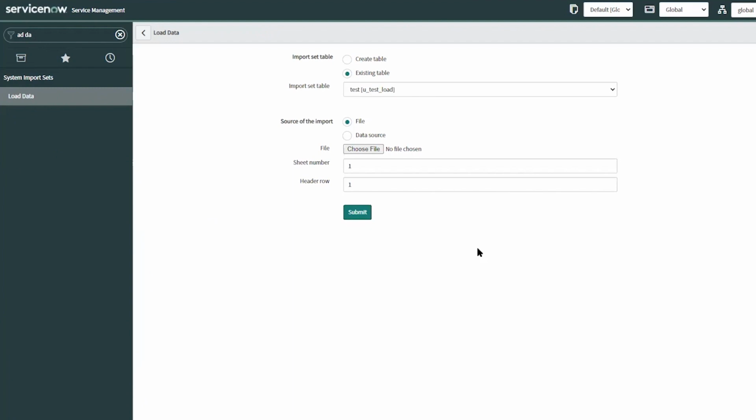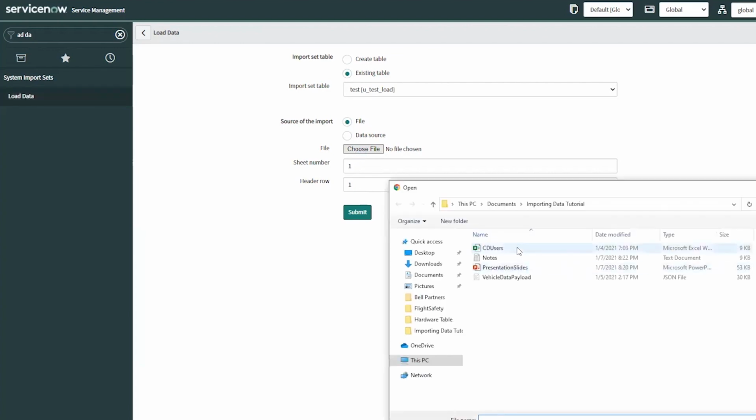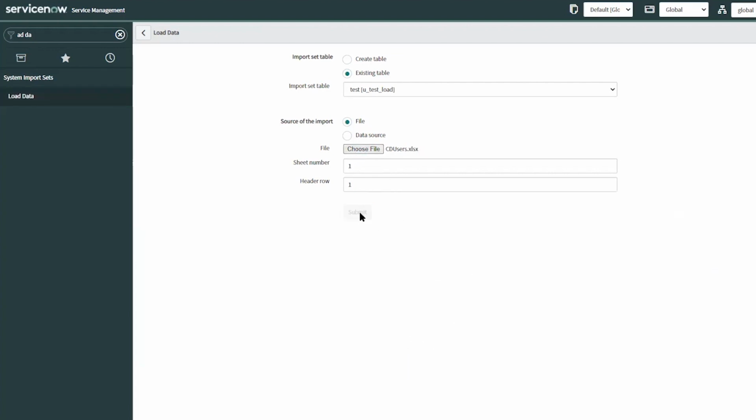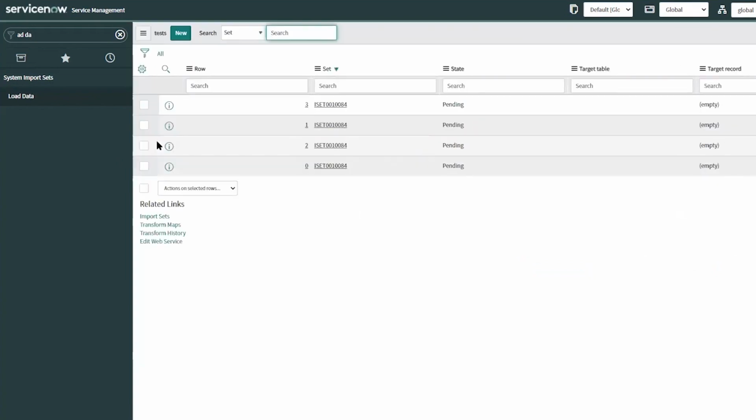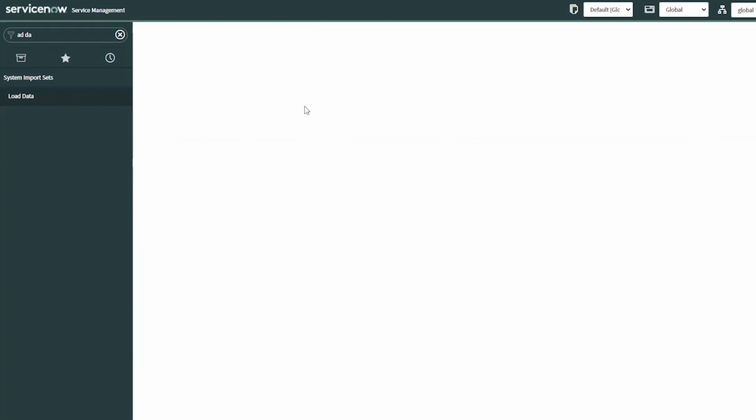You'll have the option to create a new import set table or use an existing one to store the raw data. In this example, I'll choose an existing one. I'll leave the rest of the fields populated with the default values and upload my spreadsheet. I can see that the import uploaded 4 records, which, based on the data in the spreadsheet, is the expected result. From here, I'll click Loaded Data to see the raw data in the import set table.